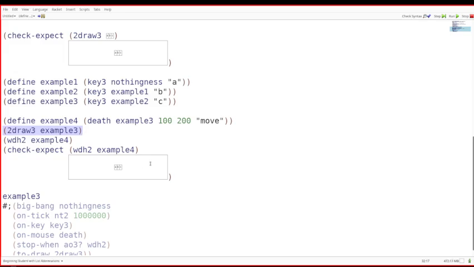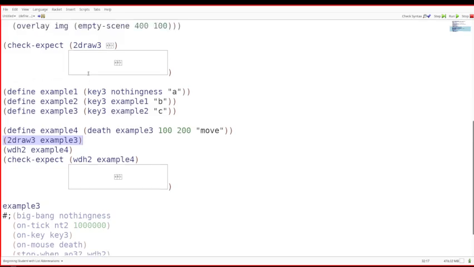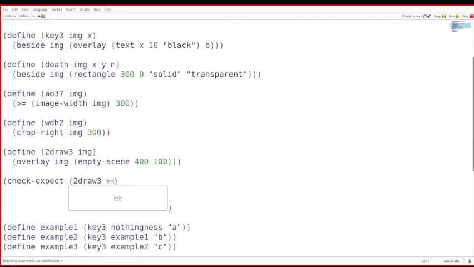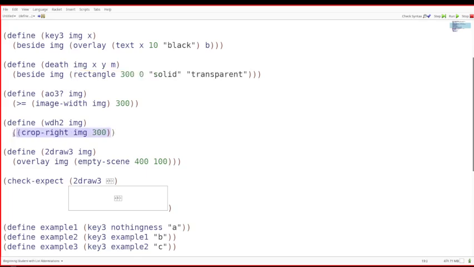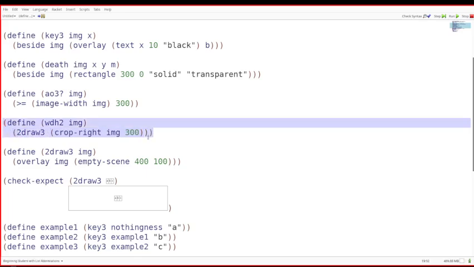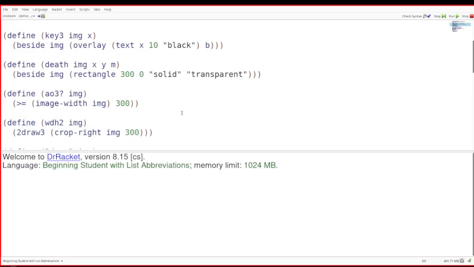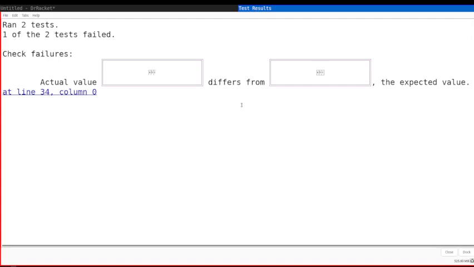To me, I think that the first thing that needs to happen is WDH2 after it chops off the big invisible rectangle that gets put on, it should call the original draw handler. So 2 draw 3 should be called on the cropped right version. And I think that by itself is going to make a pretty big improvement, probably big enough for me to ignore the difference. So you see that the bottom and right lines of the picture are missing, but that's really the only thing that's wrong.